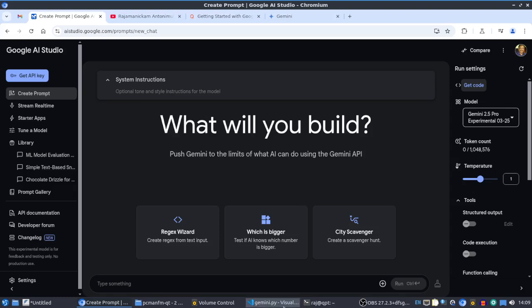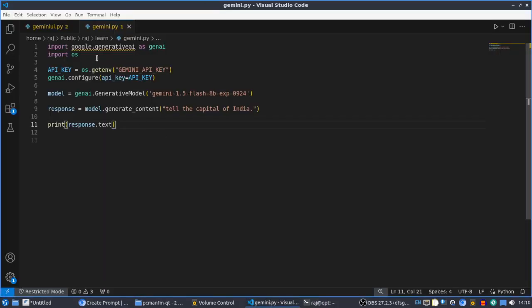I already created that one, so this is the example. It is a very simple one. We are just using the API key, asking a question to the model, and displaying the response. That's it. But for that also we have to follow something. First, we have to import google.generativeai. To import that library, we first have to install the package, so we use pip install.